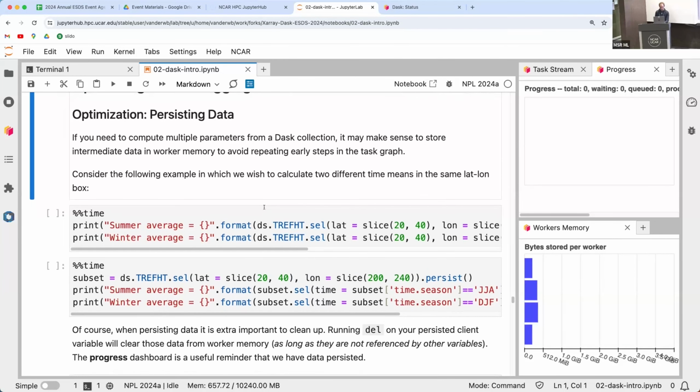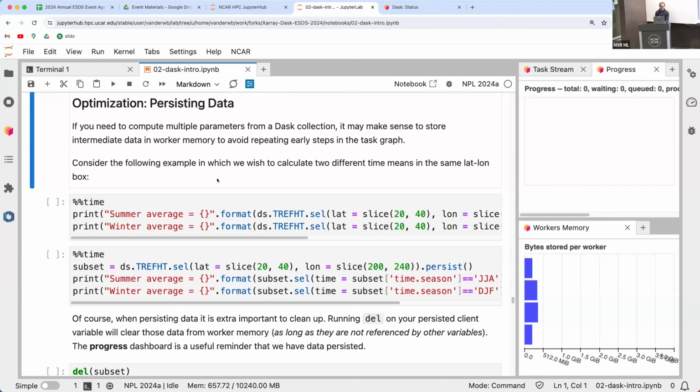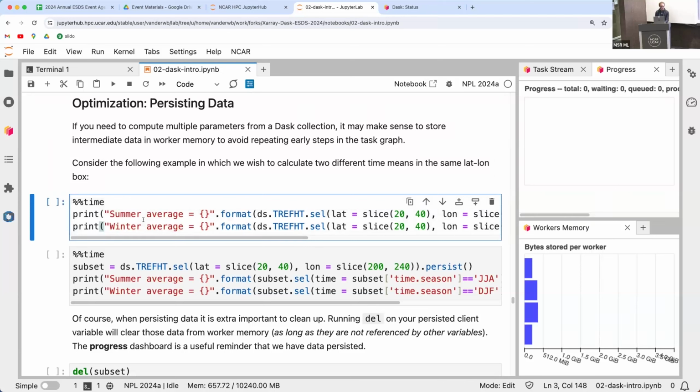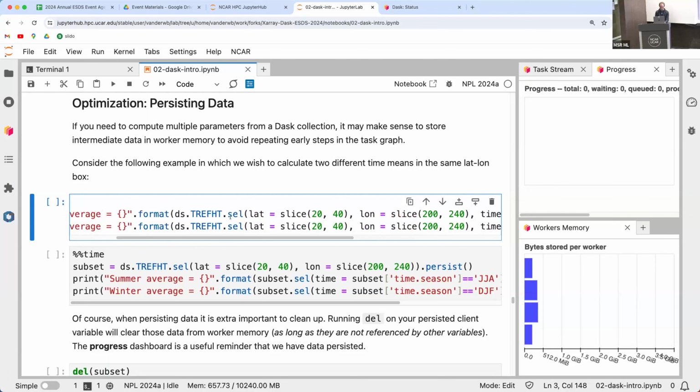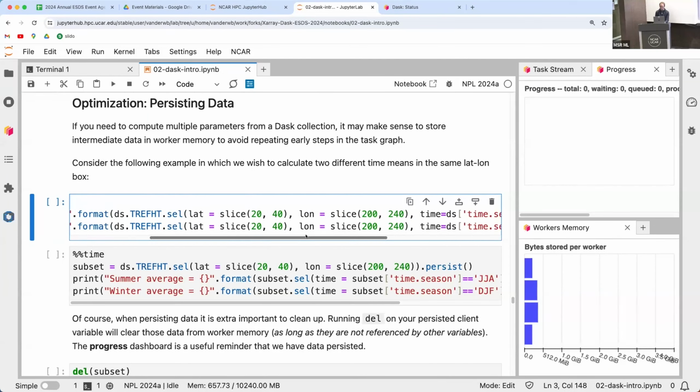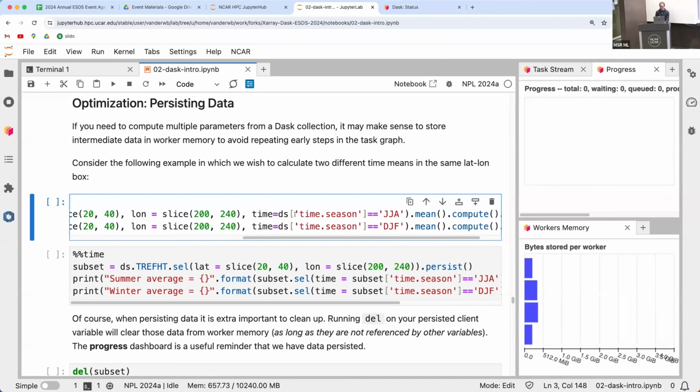So an example that demonstrates the power of persisting is, let's say we wanted to calculate 2 different time means in the same lat-long box. If we were to naively do this and get the summer average and the winter average, I look through this command: basically I'm selecting across a lat-long box, just a random one, and then I'm filtering by season, June, July, August, and December, January, February. Then I'm taking the mean, and then I'm computing to get the result.